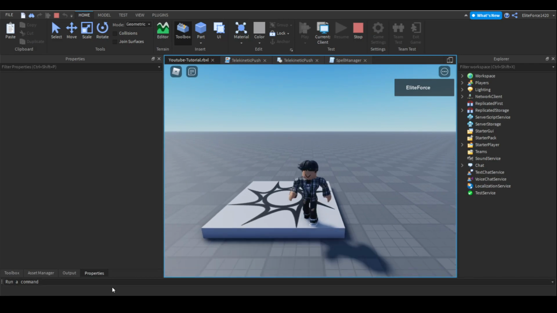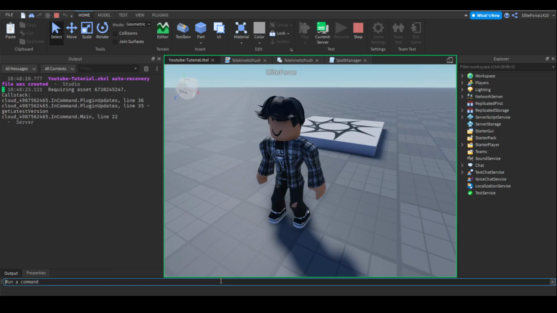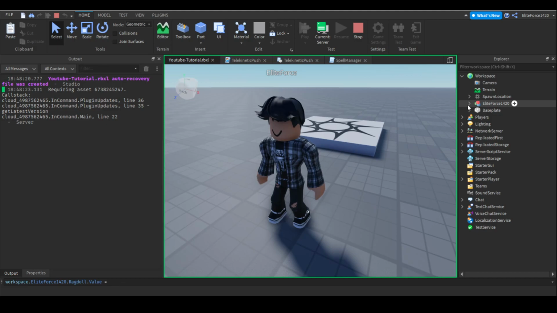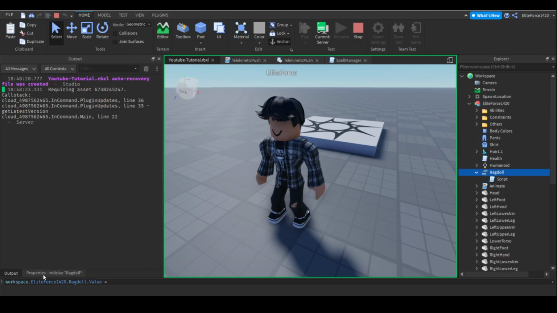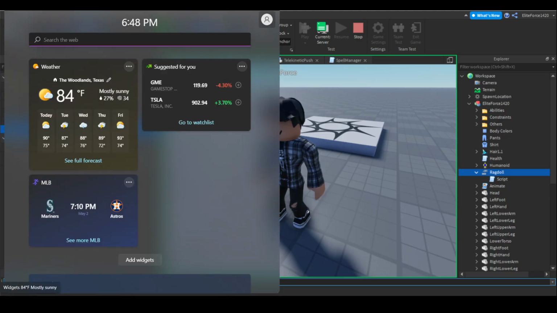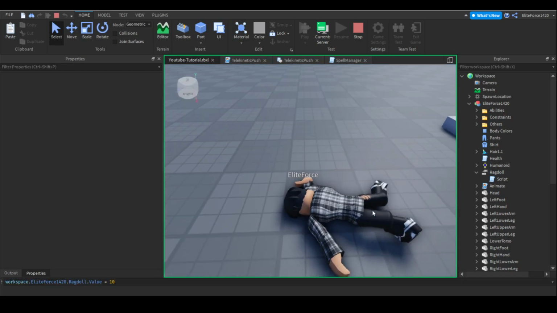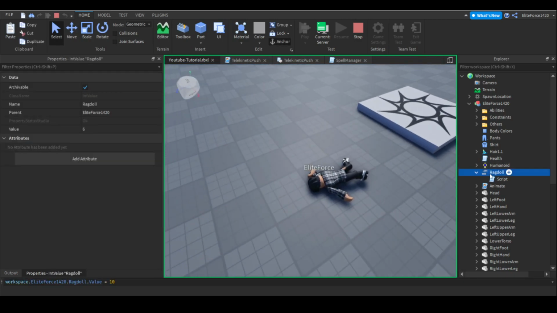Let me just show you. This is the command prompt, where I can just put in single lines of code. What I'm typing right now is to go inside of my body, find the ragdoll thing, and change this number to whatever. So I'm going to change that number to 10, and that's going to make me ragdoll. Then this is just going to do a little countdown, and then 10 seconds are going to pass by, and the ragdoll's going to work.